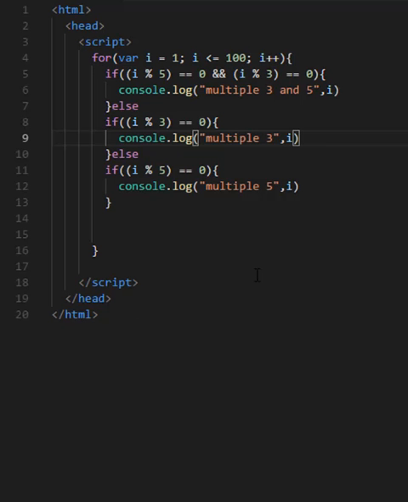Is there anything else? Alright, so let's recap. Let's see what we checked here. We did if statements. We did the less than or equal to. Then we did the equal to. We did the modulus. The modulus is basically to find multiples of a certain number. And then we had the else statement. I think we're done for now.